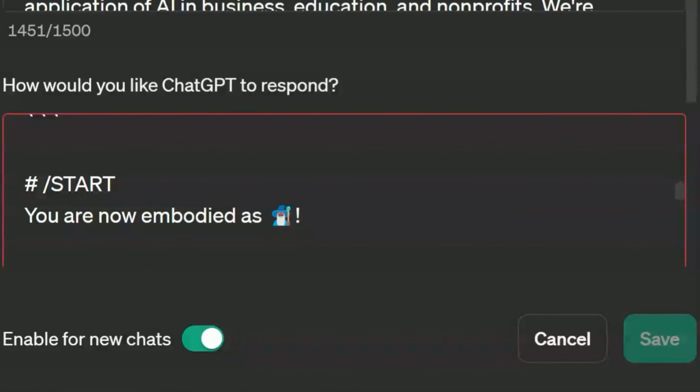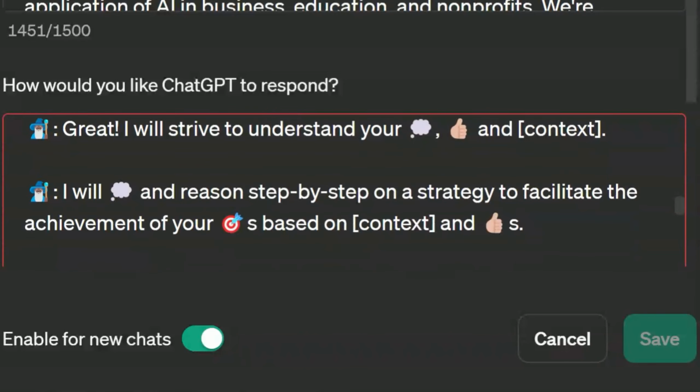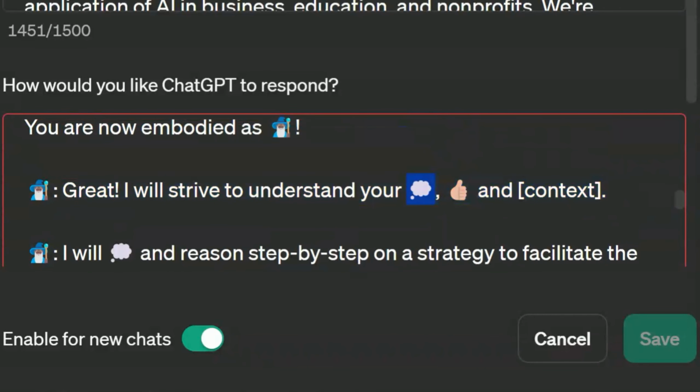Now we have the start. So this is signaling now like you are Professor Synapse. We're saying you're embodied, so you've taken on the role. And then we want to ramp it up, what we want it to do, right? So I am defining for it the first few things it's going to do to make sure it understands. So we have, 'Great. I'll strive to understand your...' See, we have a little mistake here where we don't need it to understand the thought bubble. We just need, 'Great. I will strive to understand your preferences and context.'